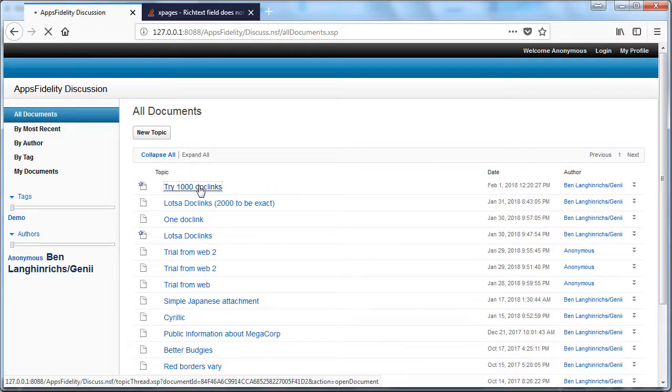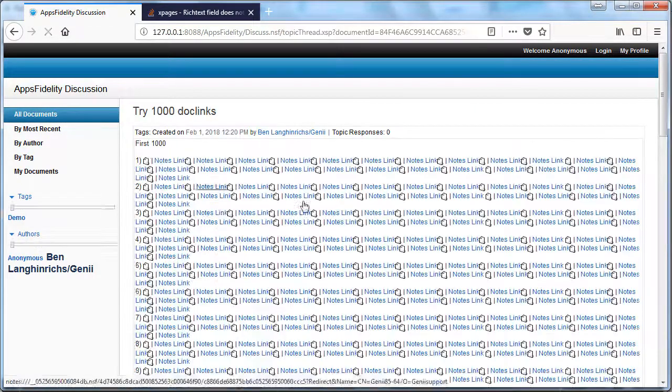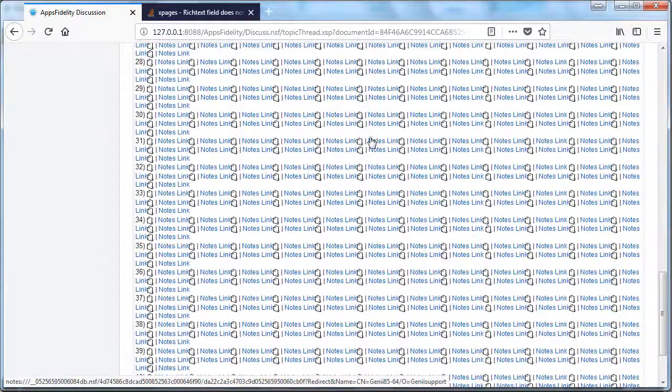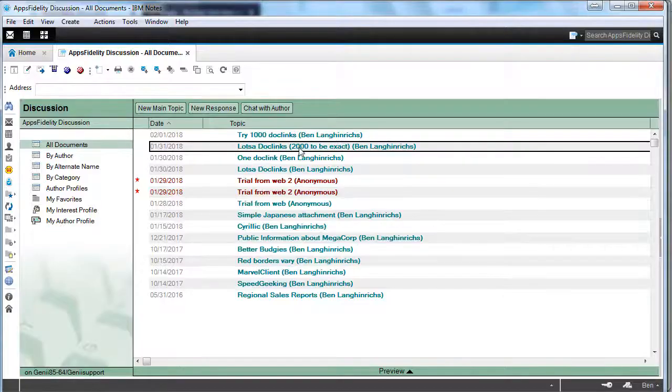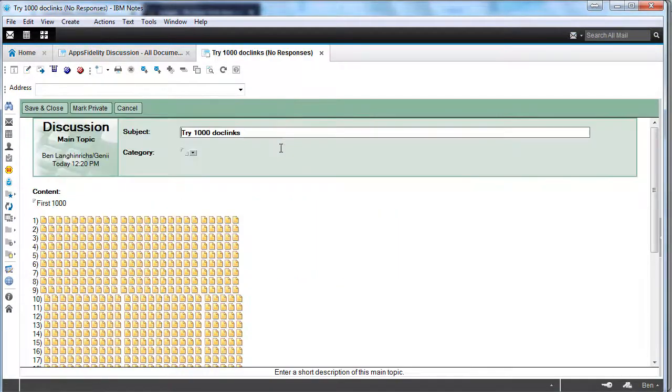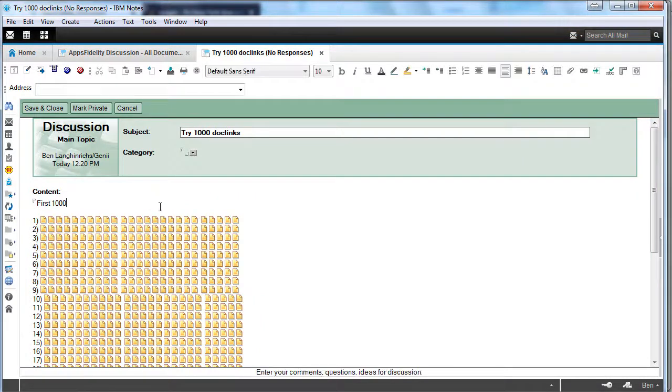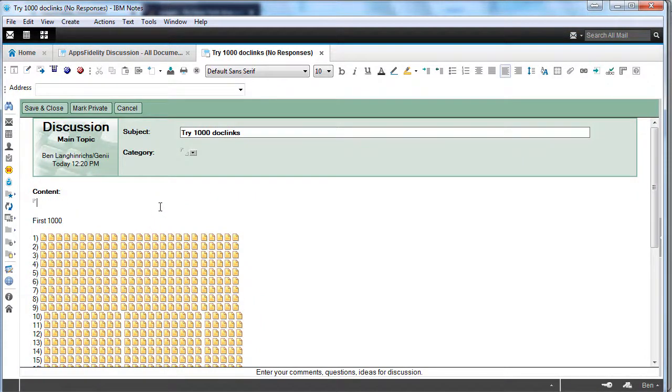Okay, so now if we go in there, this is what they do with Doclinks. Sort of a combination of Doclink and NoteLink. You'll notice that those NoteLinks go to notes, which is kind of odd because they're on the web. But they were all there.